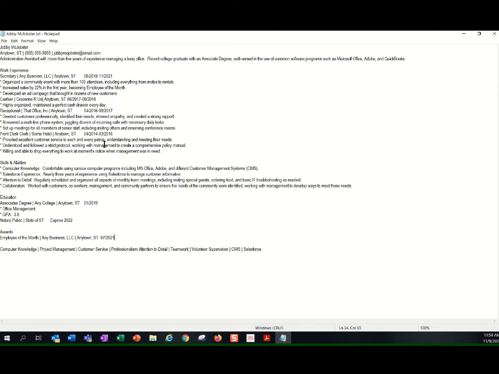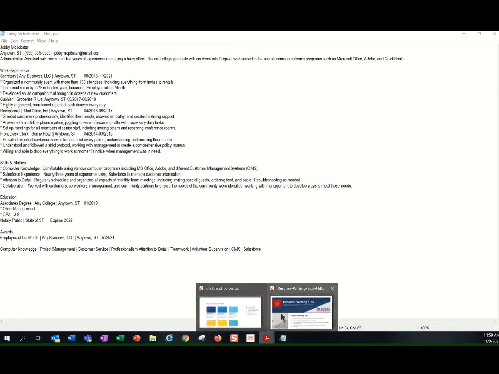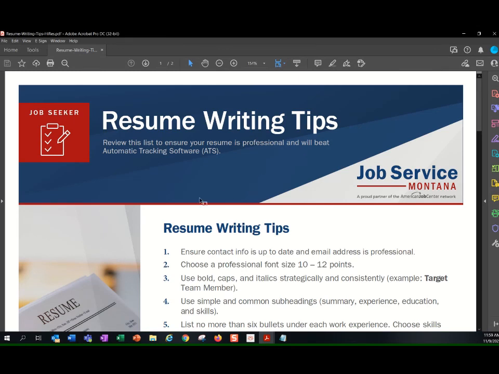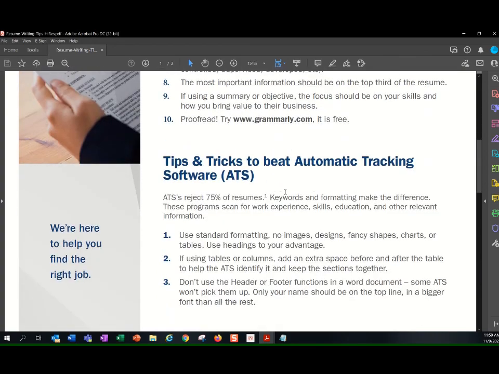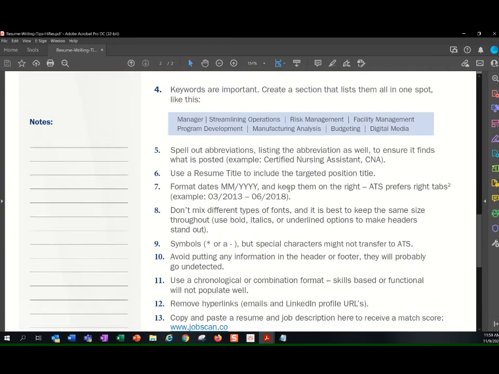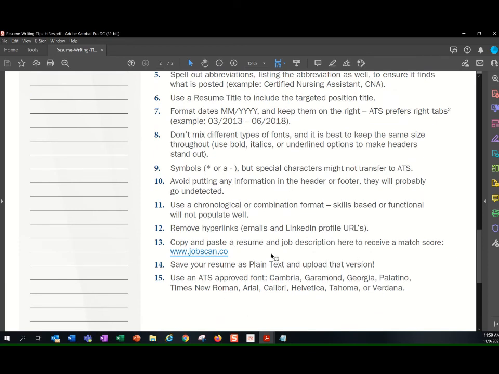We want to make sure that it comes in with an ATS approved font. And this we can find if you go to the resume tips handout, which was one of the documents in the file document area of Moodle. If you scroll through, there's a lot of great information in here. But at the end, it gives us a list of all of the ATS approved fonts. So let's say that we want to change this to being one of these other ones, Cambria.